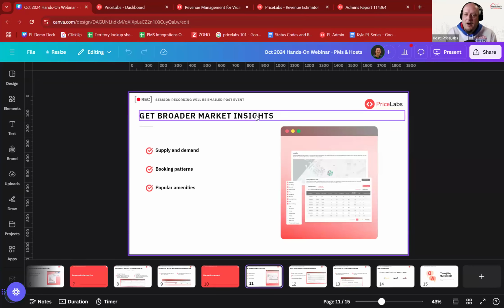So inside of market dashboards, some of the really cool stuff that you can find: popular amenities and how they're converting versus the rest of the market, some of the booking patterns within your market, what does supply and demand look like, how many book nights are certain people getting, what's the market ADR, what's the market RevPAR. There's so much good information that you can see.